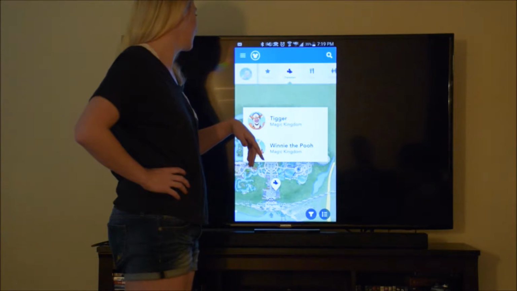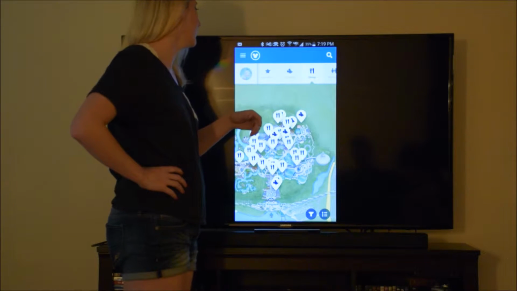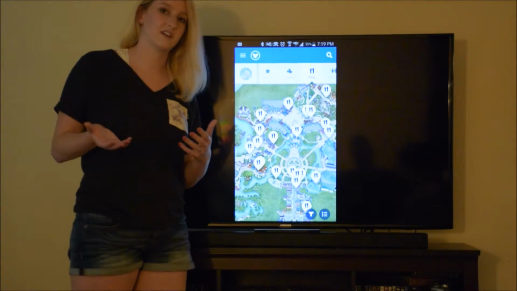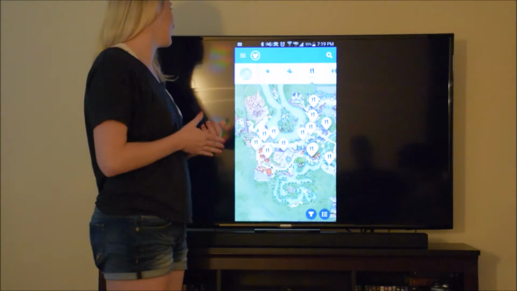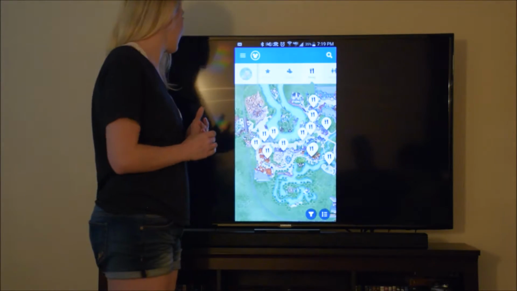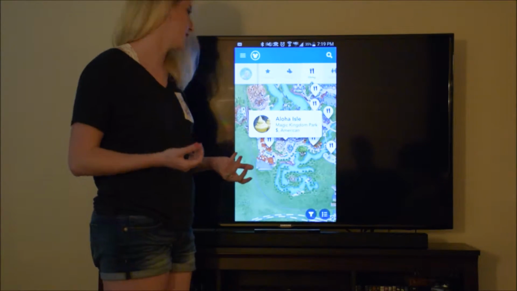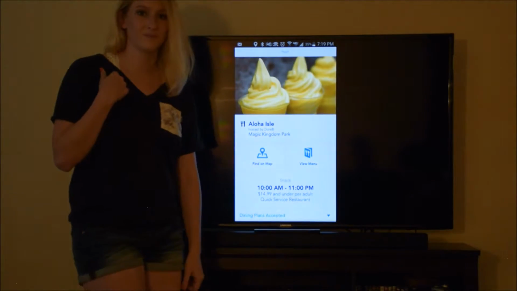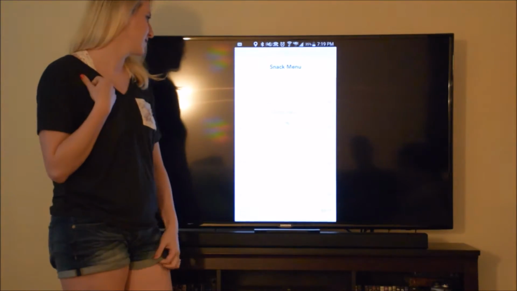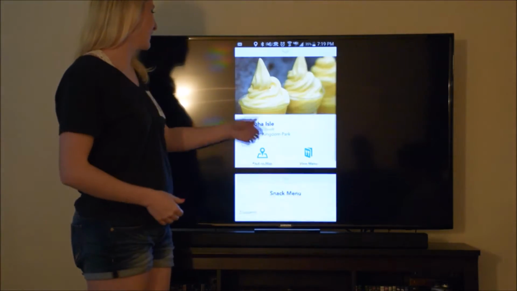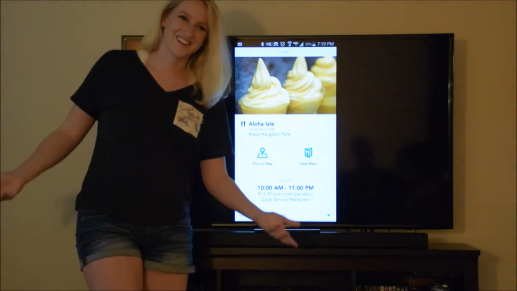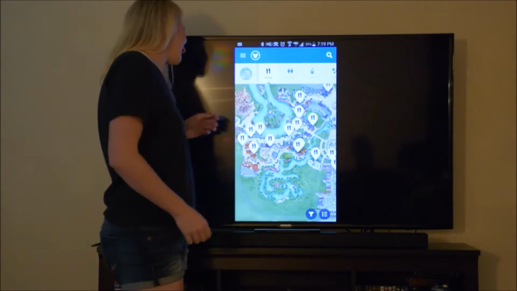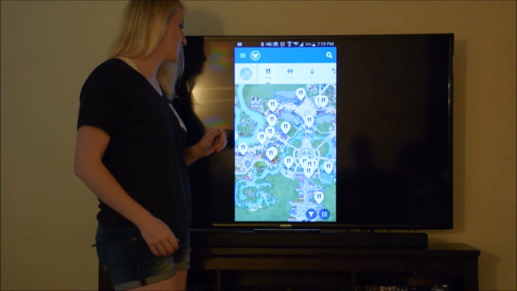Dining options. So if you booked a restaurant but you're not entirely certain on where it is, or you can even do this, I believe, to link to restaurants or like a quick service restaurant to see what they offer. So for example, Aloha Isle, you can click on that and you can view the menu ahead of time. And it has everything for you there. So you got your pineapple floats, your Dole Whips, all the good stuff from Adventureland. But you can do that for any restaurant in the area.